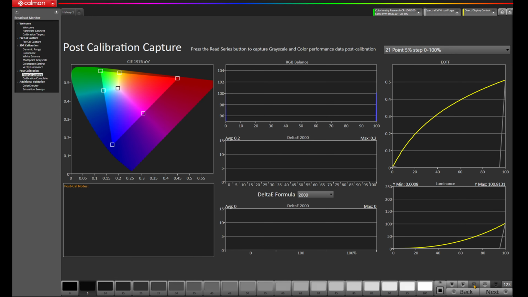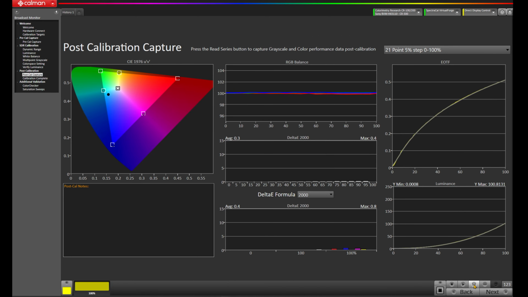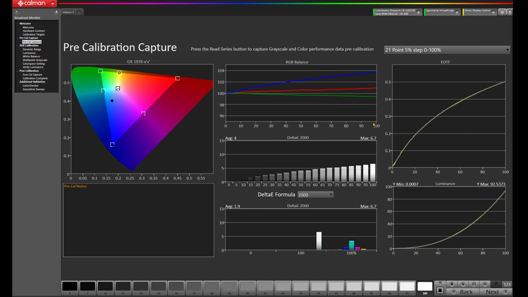Now, if we want to, we can do a post-calibration capture and compare those results to our pre-calibration readings. Let's click on the post-calibration capture here on the left-hand side, and let's come down to the right and hit Read Series. All right, as we can see, our post-calibration capture has completed. Our RGB balance is tracking really tight. Again, that max 0.4, average 0.3, 100 nits here in the bottom right. And our Delta E2000 on chromaticity has a max of 0.8 with an average of 0.4. If we come back over here and select our pre-cal capture, we'll notice our Delta E2000 for the grayscale was at a 6.7 and the average on the chromaticity 1.9.